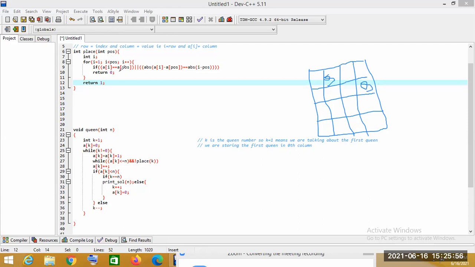So here this loop will be executed, and it is not equal to a position, and ABS ai minus a position also is not true. So that means the third queen can be placed in this position.